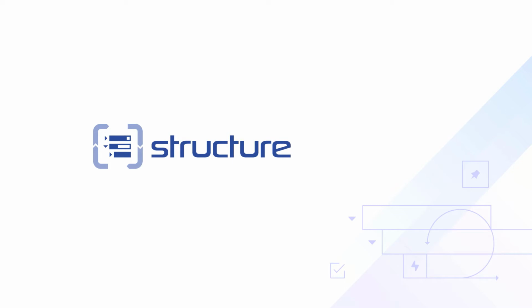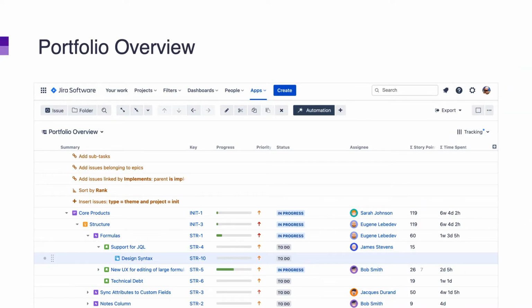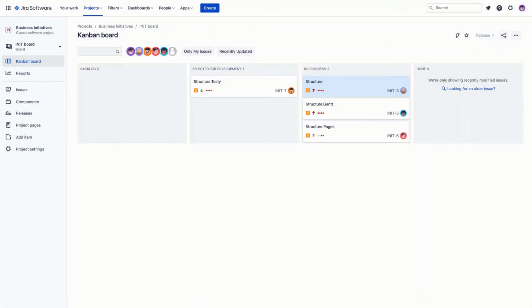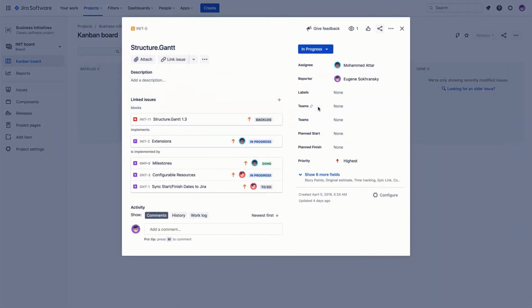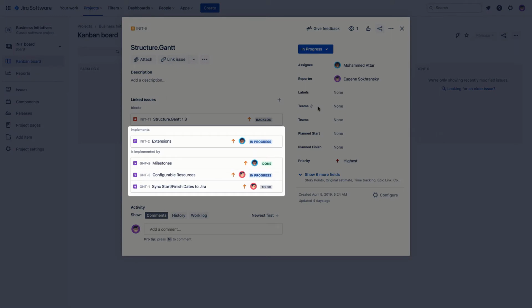To illustrate, we'll use one of the most common use cases, visualizing a portfolio of projects. This will be a simplified configuration, but it should give you a good overview of key product capabilities. Let's take a quick look at the Jira configuration first. We have a Kanban board which contains a number of initiatives we're working on. Each of them is linked to a parent theme and a number of epics, which might be specific to one team or span multiple teams.